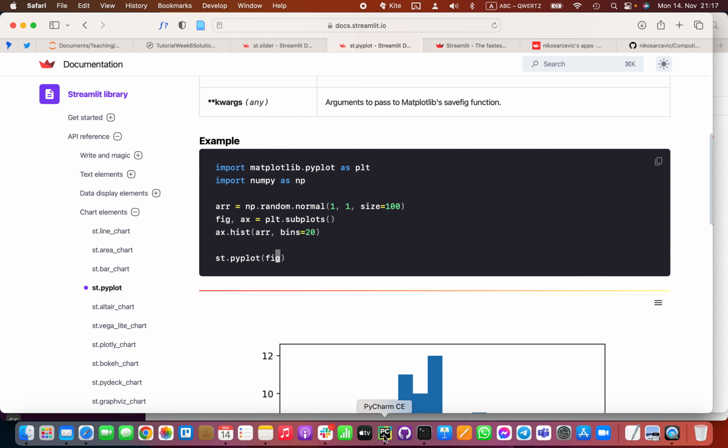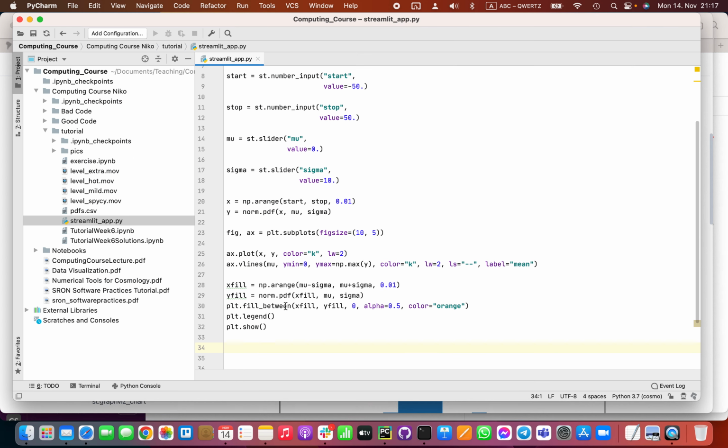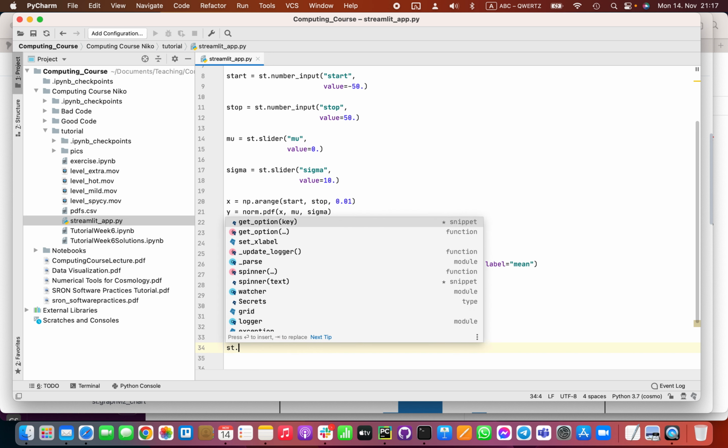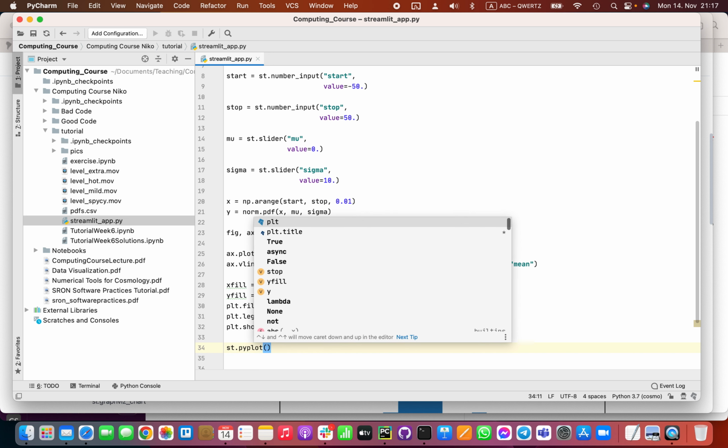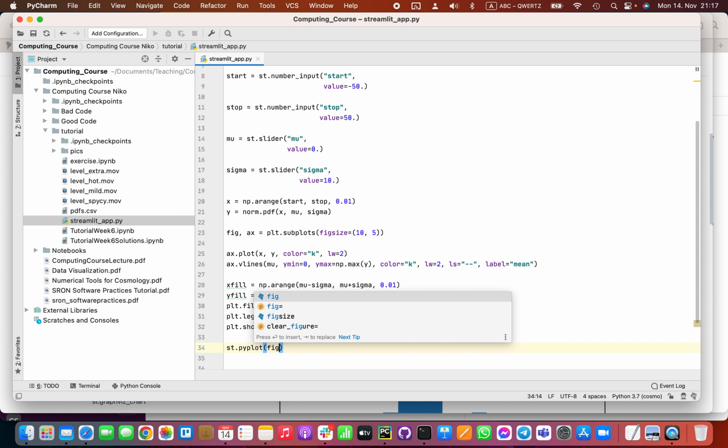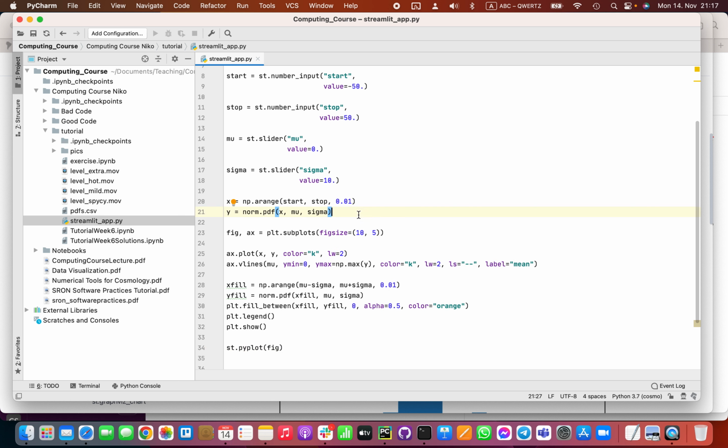So let's do that. It should be the last part of code. It should be streamlit.pyplot, and then we already have the fig in there, and this is your code, and this should already work perfectly. So let's try now.